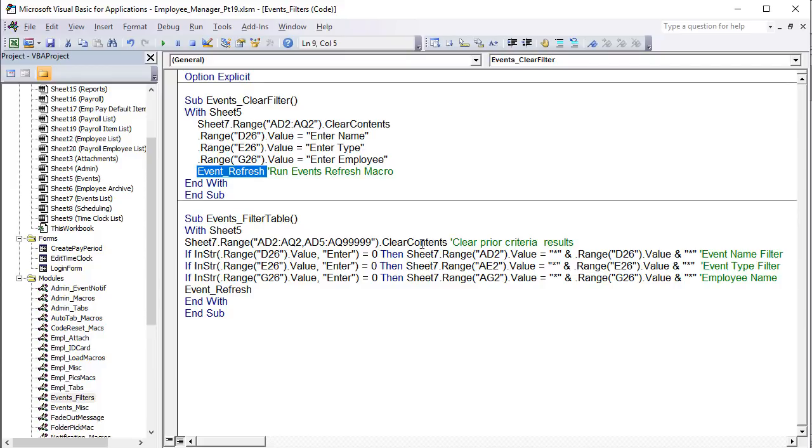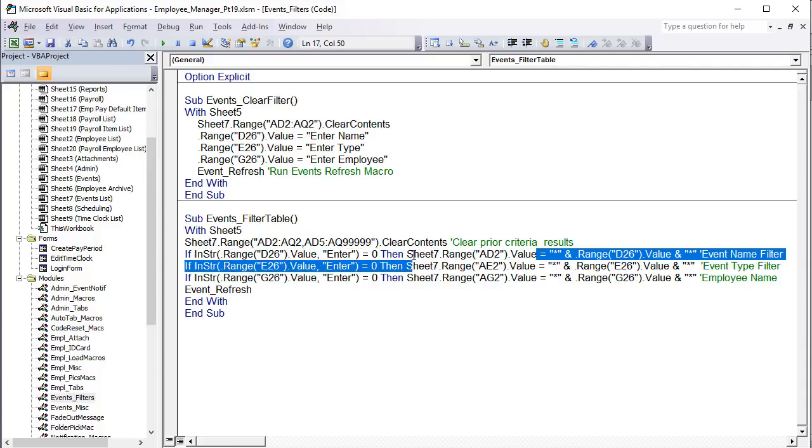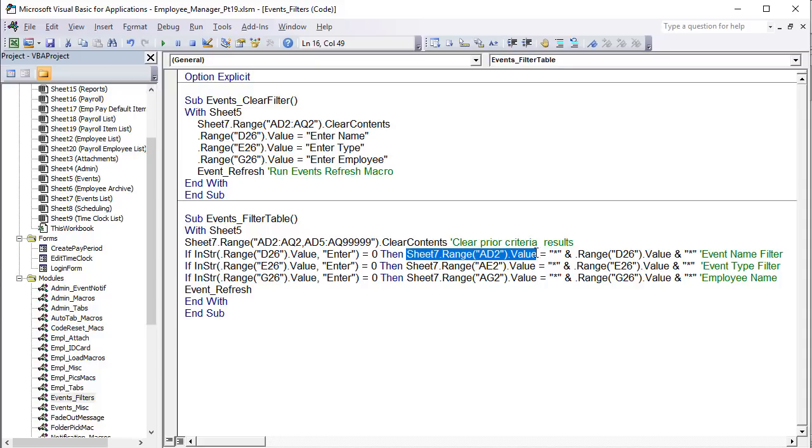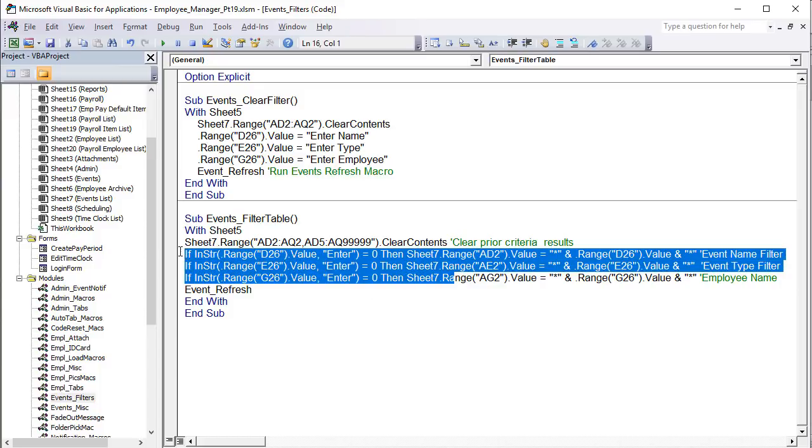To run the filter, all we need to do is make sure it doesn't include the word enter. Remember, if it's enter, we don't want to add it, right? As long as it doesn't have the word enter, then AD2 in this case would be for the event name equals the asterisk, whatever's in D26, and then the asterisk. This way we can search for anything that's contained. It's a partial match, so that's even more helpful to find what we want. And we're going to do the same exact thing for the event type and for the employee name. All we're going to do is add these items into the criteria.